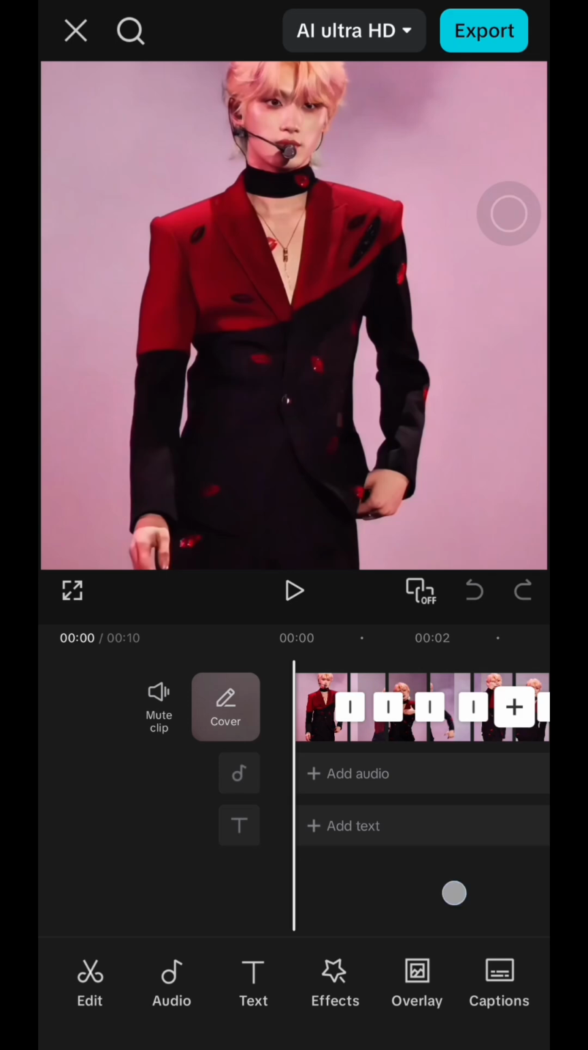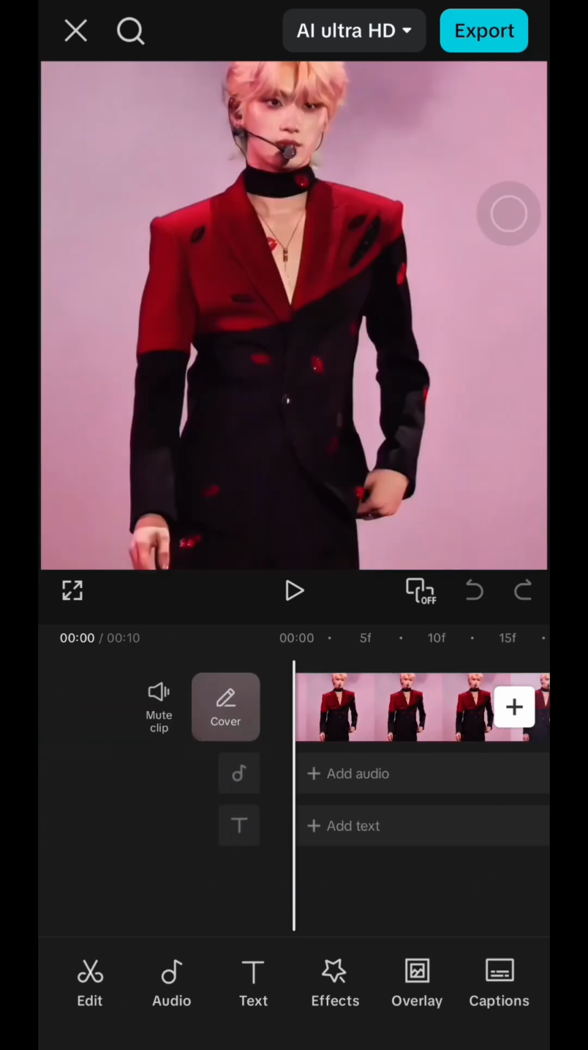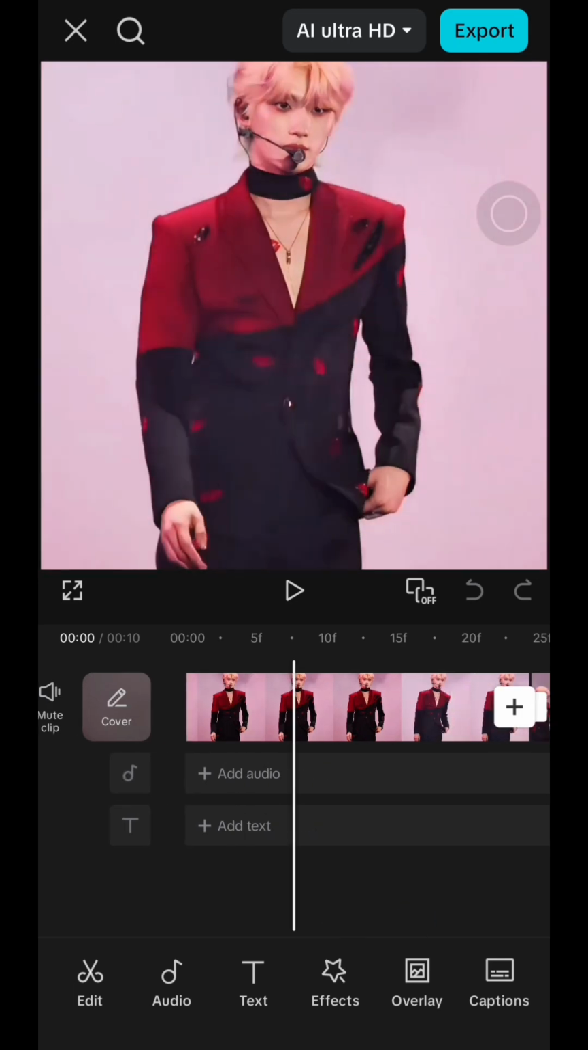First, just open CapCut and then just import your clips. Now just split it into 19 parts. I will show you the exact duration for each part at the end of this video, so make sure to watch until then. You can follow my structure for the best result.